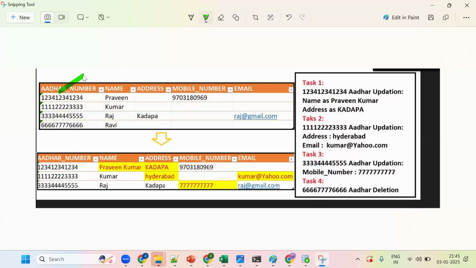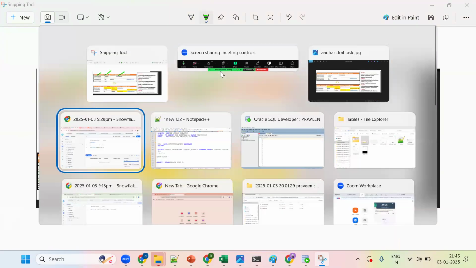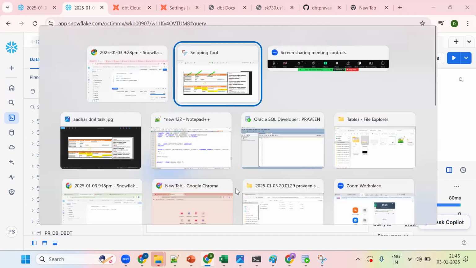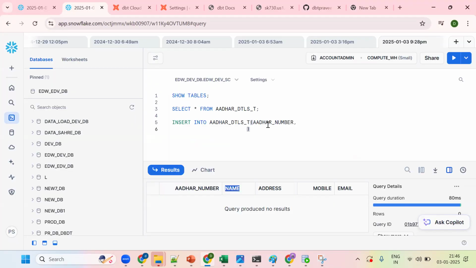Now we want Aadhaar number, name, mobile number. How many columns do I want to give here? We want to give 3 columns. Aadhaar number, comma, next column is name, and mobile number. Important, listen a little bit carefully. See, 3 columns.